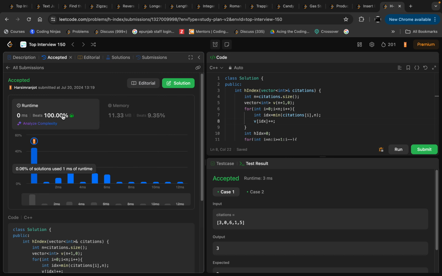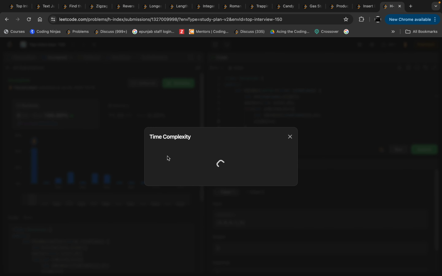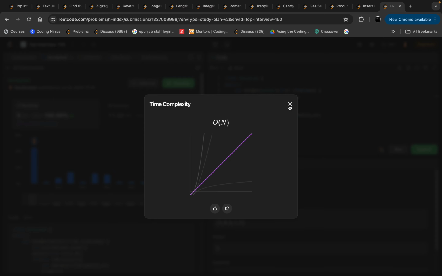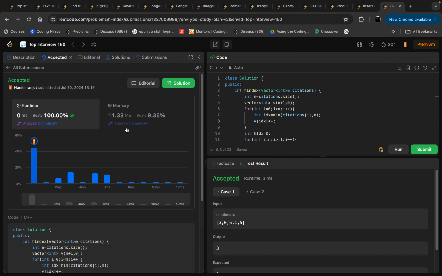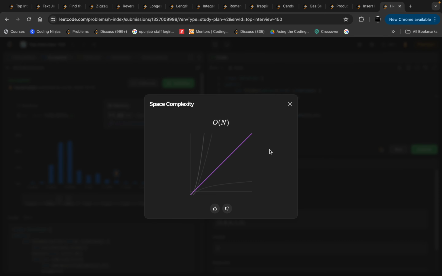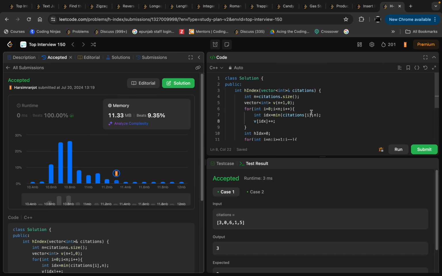Okay, great. Now let's analyze the time complexity of the code. The time complexity turns out to be big O of n. And now let's analyze the space complexity. It also turns out to be big O of n, because we are storing the count of frequencies in another vector v.